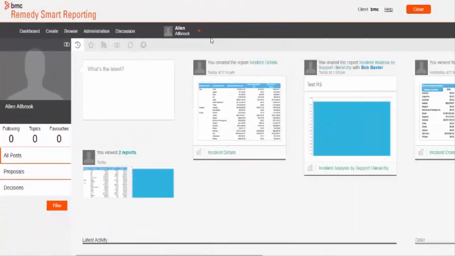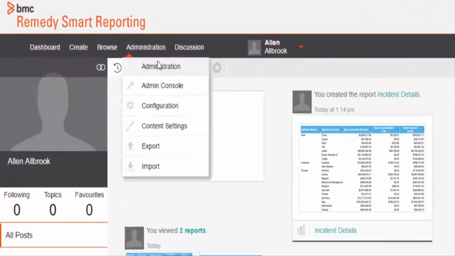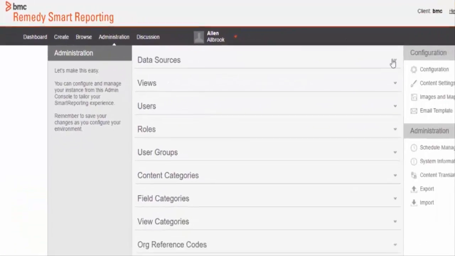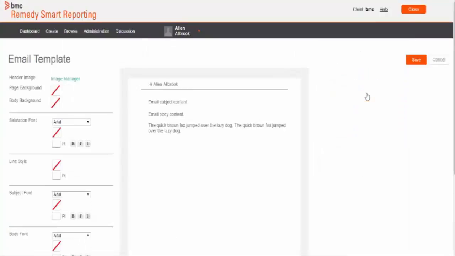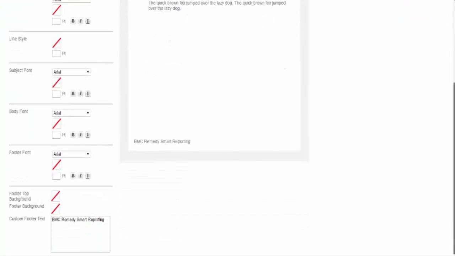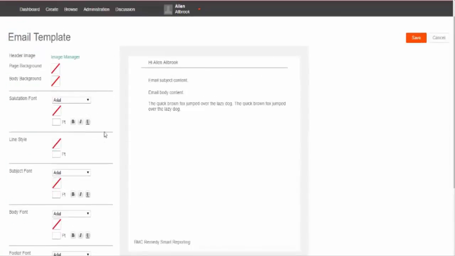Log into Smart Reporting with a user having admin permission and navigate to Administration, Admin Console. On the upper right hand side, you'll see the email template option under configuration. Click on it and it will take you to the setup email template page. You'll see a lot of formatting options on the left panel. On the center, you'll see the default Smart Reporting template. Okay, so let's create our own custom template and see how it looks.